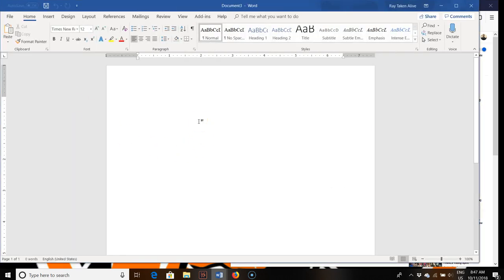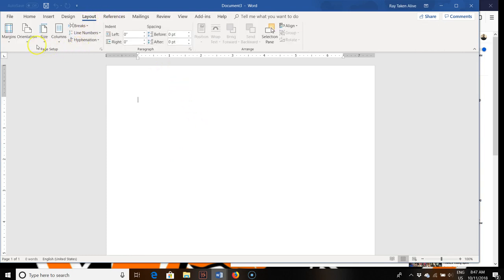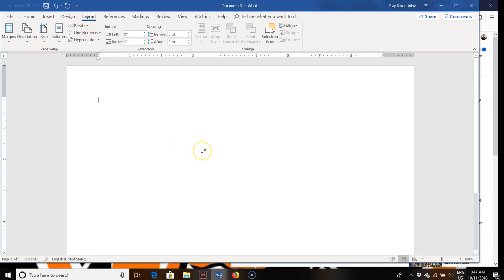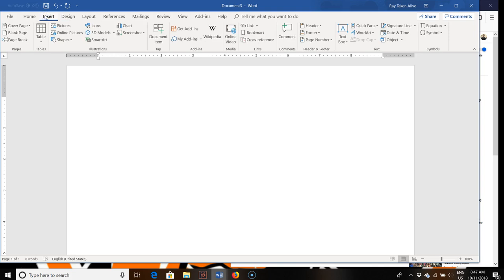Alright, the first thing you need to do is go into your layout and your orientation, and you're going to change it to landscape. What that does is it gives us more room to work with. Okay, after that we're going to go back to insert.